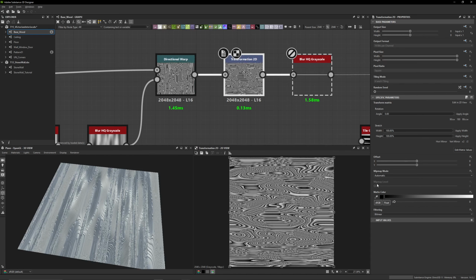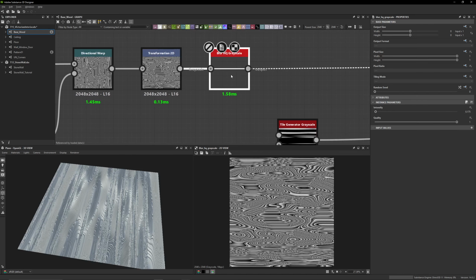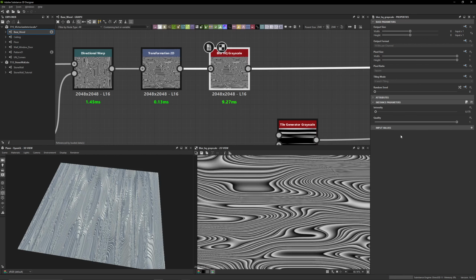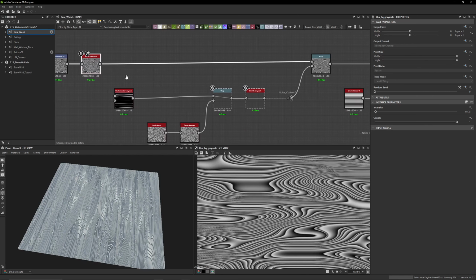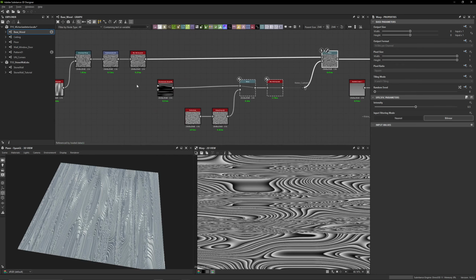Bear with me. So then here we have a transform 2D just to rotate it 90 degrees. You can also use a safe transform if you want to be safe. And then we do a slight blur of 0.175. Then you're going to plug that into a normal warp, and then set the intensity to 0.5. And then we're going to work on this down here.